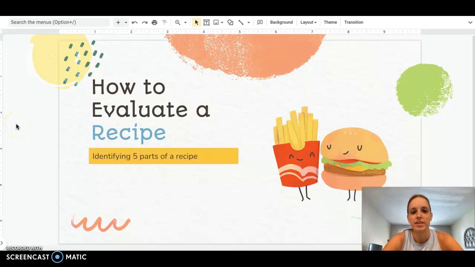The last class we spent some time identifying the 5 parts of a recipe. I gave you those 5 parts and then we looked at a bunch of different recipes to identify them. Today, for today's lesson, we are going to learn how to evaluate a recipe, or to look at the credibility of a recipe.